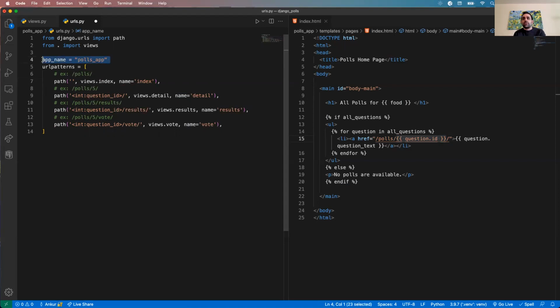So one, we need to define a variable that is exactly called app_name. It must be called app_name. That is a Djangoism, but it's optional. I know, kind of confusing, guys, but let's just say create an app_name variable and assign it whatever name you want, usually the name matching your app. And then you also have a name parameter in your routes.